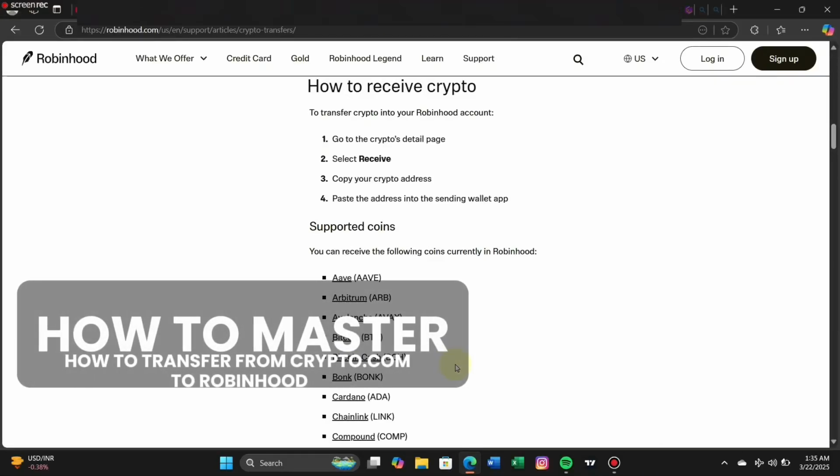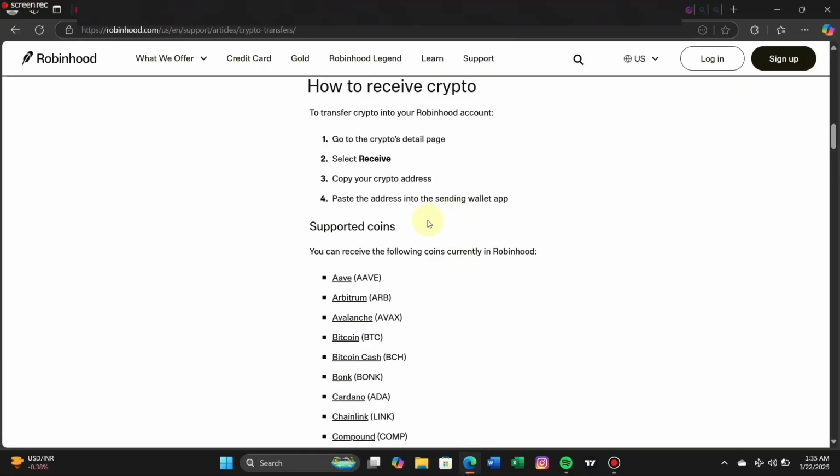Alright, so in this video, we're going to be showing you guys how to move your crypto from crypto.com to Robinhood. So this is a fairly step-by-step process, but make sure you watch till the end so you don't miss anything.